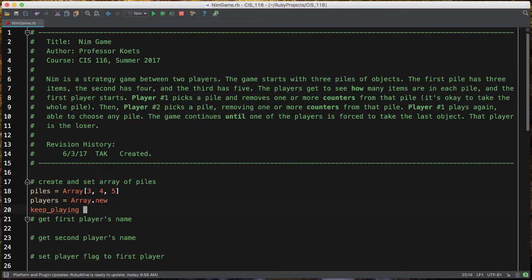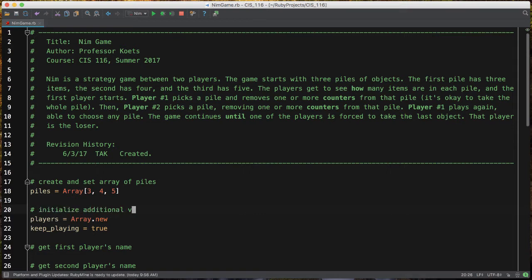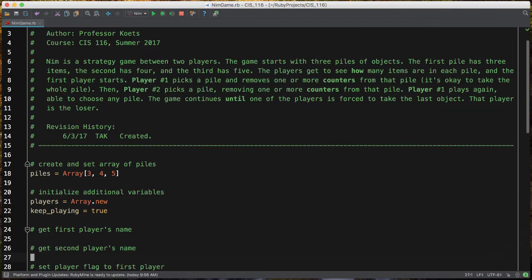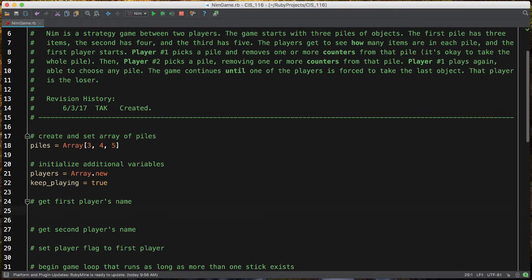So anyway, keep_playing, I'm going to set that variable to true. So I've created and set the array of piles, and then I'm also going to initialize additional variables. So, got that.